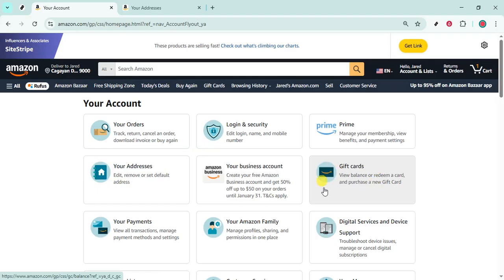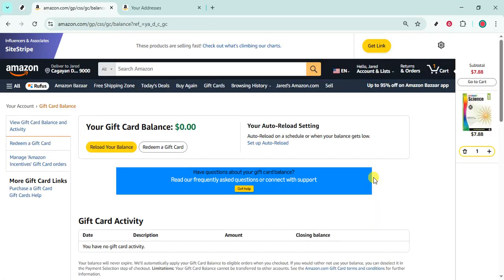Inside your account dashboard, find and select gift cards. This section shows your current balance and all the tools you need to manage gift cards. From here, choose Redeem a gift card. That opens the field where you'll enter your code.